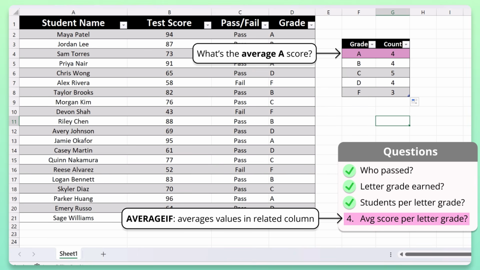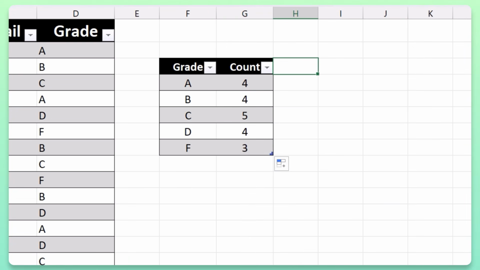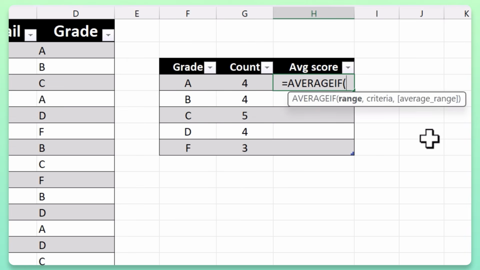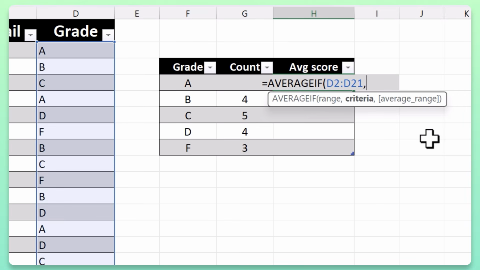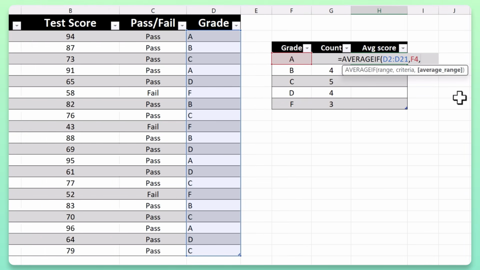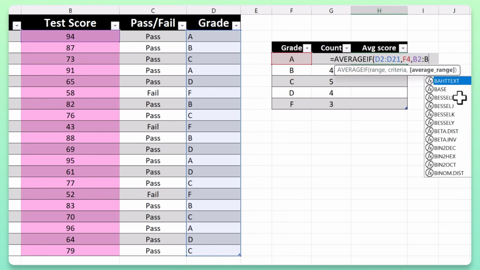To start writing our AVERAGEIF function, let's create a new column in our table for the average score. In the A row of this column, we'll write the AVERAGEIF function. The AVERAGEIF function takes 3 arguments. The first 2 are the same as the COUNTIF function: the range to look through, and the criteria to search for. Like before, we'll use the grade column as the range, and the letter grade for the criteria. The third argument is the average range, which is the column of values we actually want to average. In our case, that's the score column, B2 through B21.